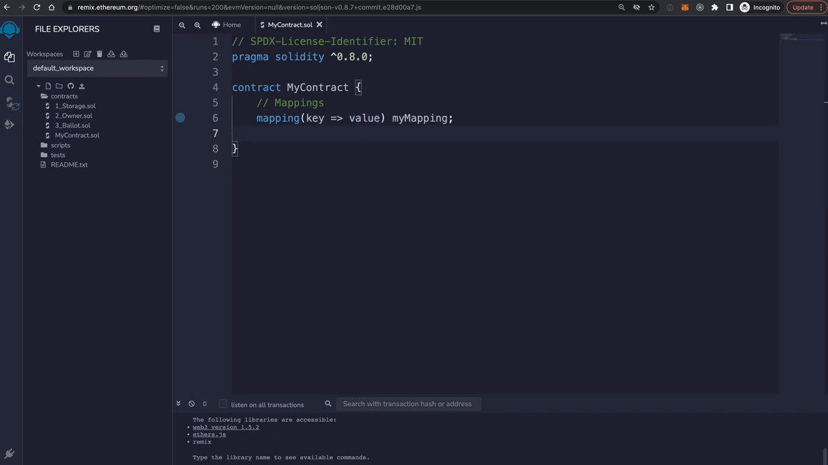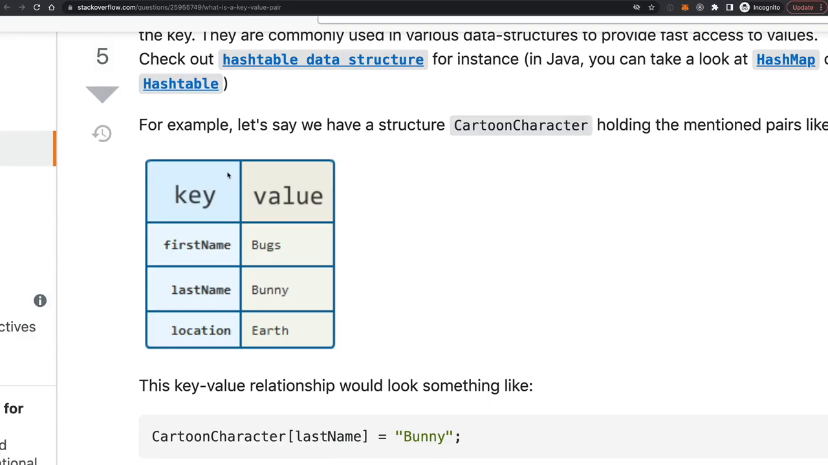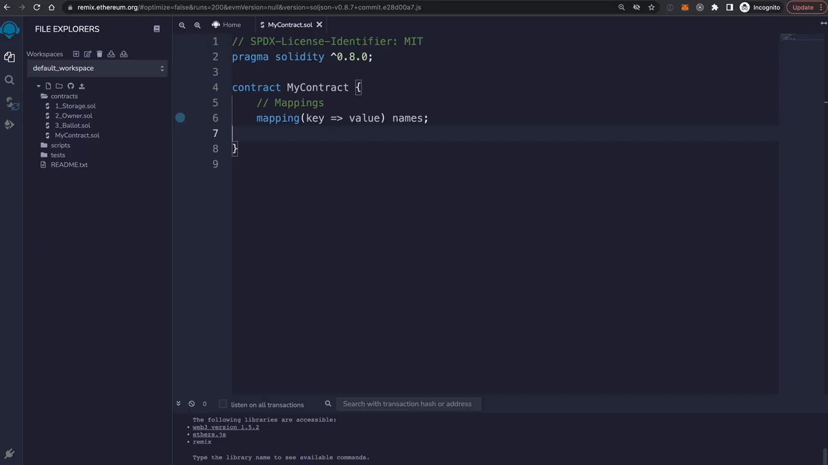So let's create a mapping of names to make this really simple. This will make it less abstract. So we'll create a names mapping, kind of like we just saw in this key value pair here. We'll give it a uint. That'll be the data type for the key, so it'll be like an ID, and the value will be a string. So the key data type is uint, and the value data type is string.